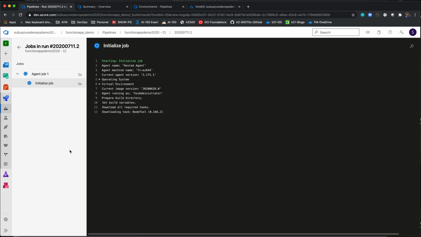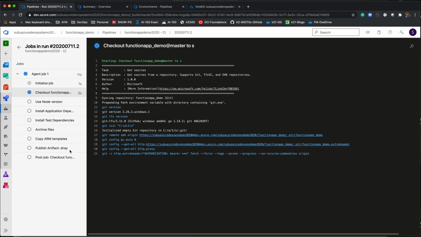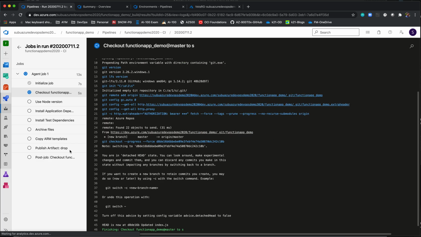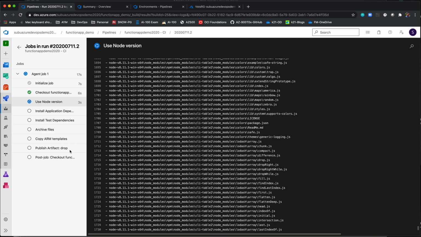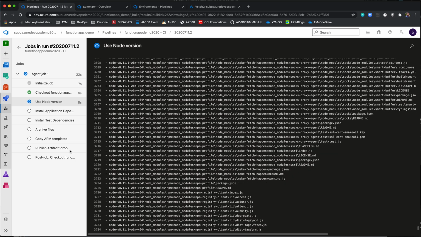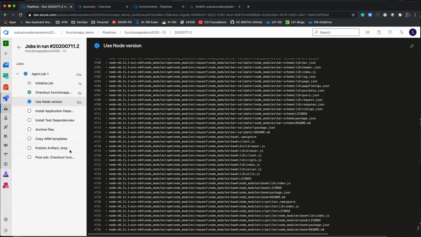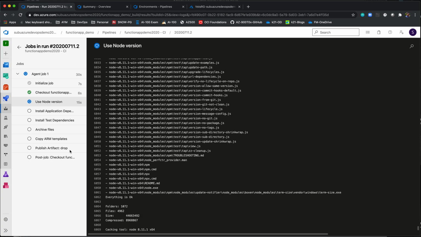The agent has been confirmed, and now it is trying to download the files, and then checkout is happening. Checkout is done. Now it is trying to install the Node.js version. Okay, everything is fine. Now it is going to install the dependencies.